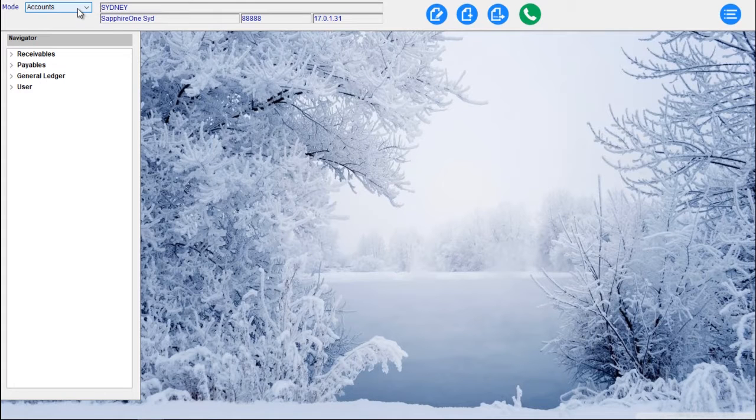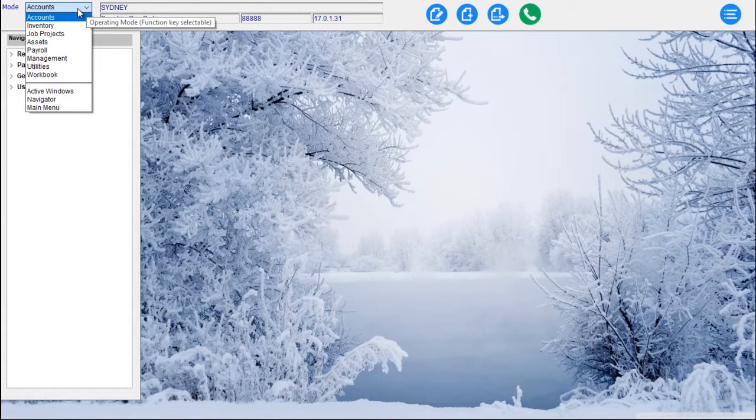Welcome to SapphireOne. This is an overview of the SapphireOne toolbar.